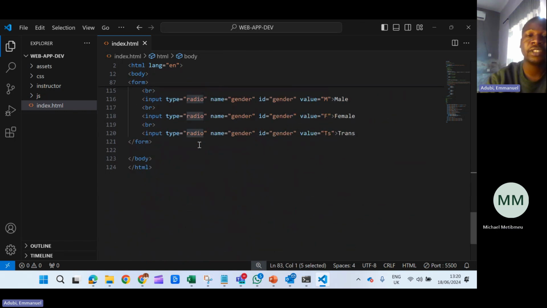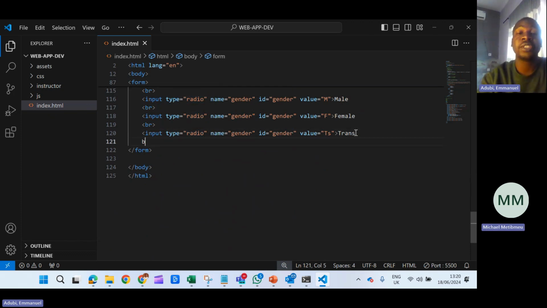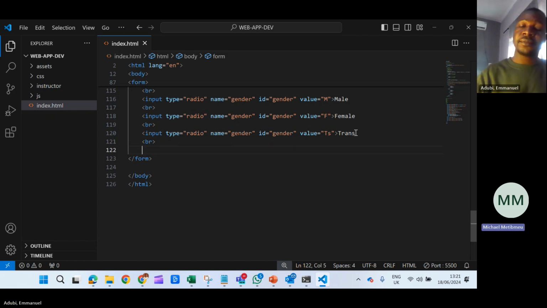What about select? I mean, like multi choice. So if what you want to do is multiple choice, say for example, you want people to select their courses, the courses that they are taking for the academic session or something.